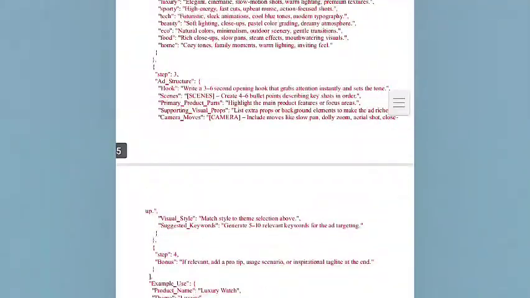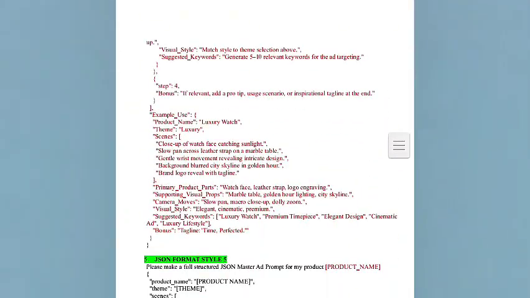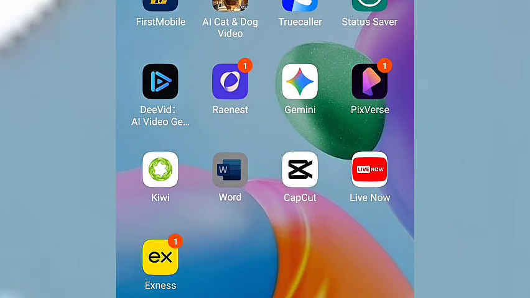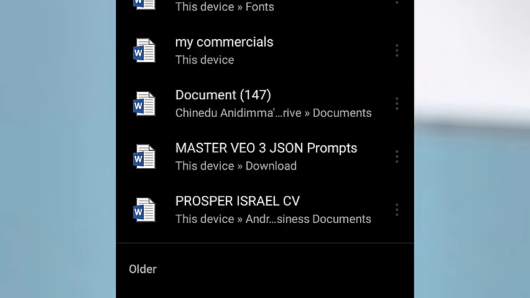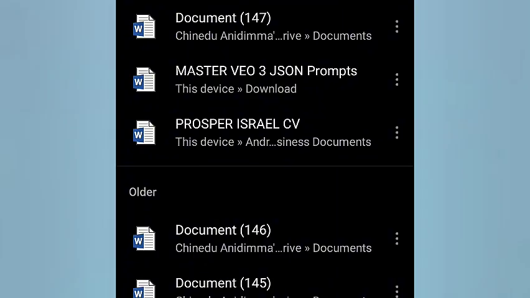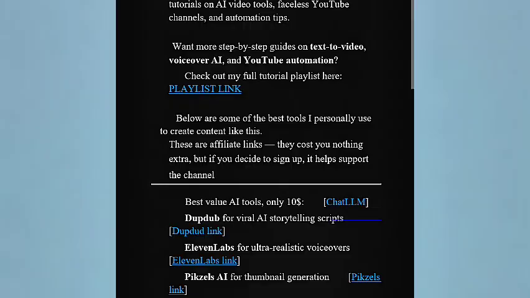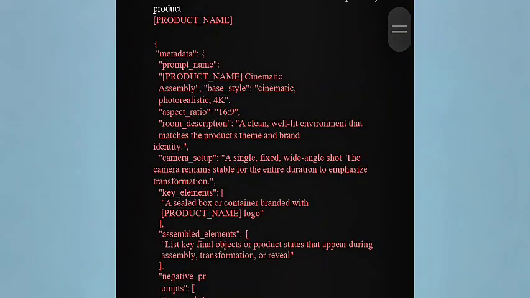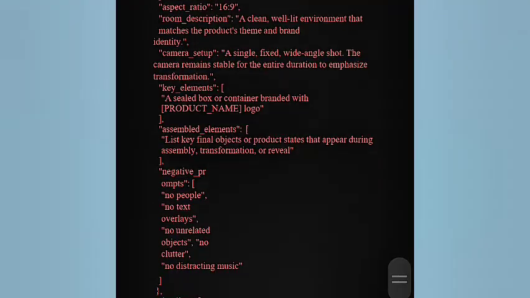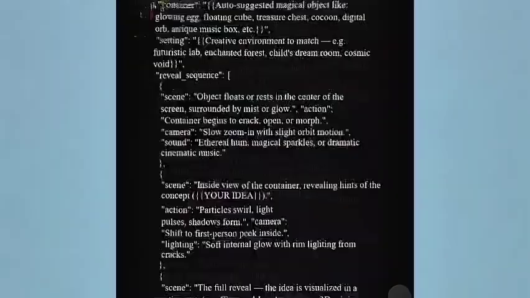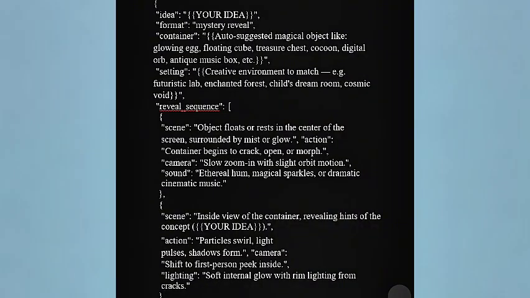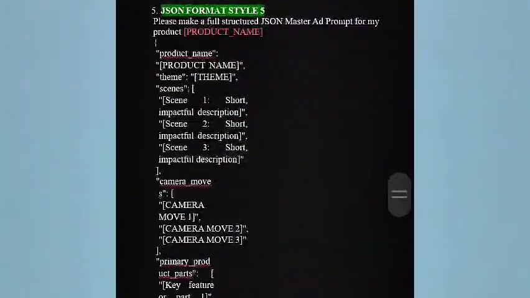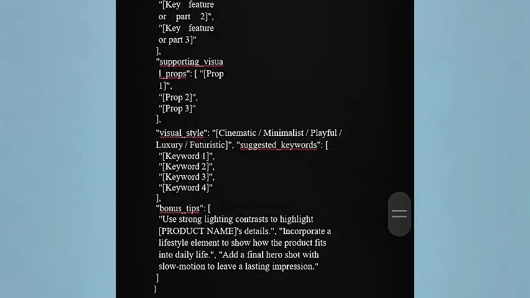If I want to do any commercial with this, I'll basically go to MS Word, where I have converted this to Microsoft Word. This is the master Veo 3 JSON prompt for easy copying and editing. Then I'll go over to display. Look at this one. This is another JSON prompting style 2. This is style 3, this is style 4, and this is style 5 for these commercials, right?